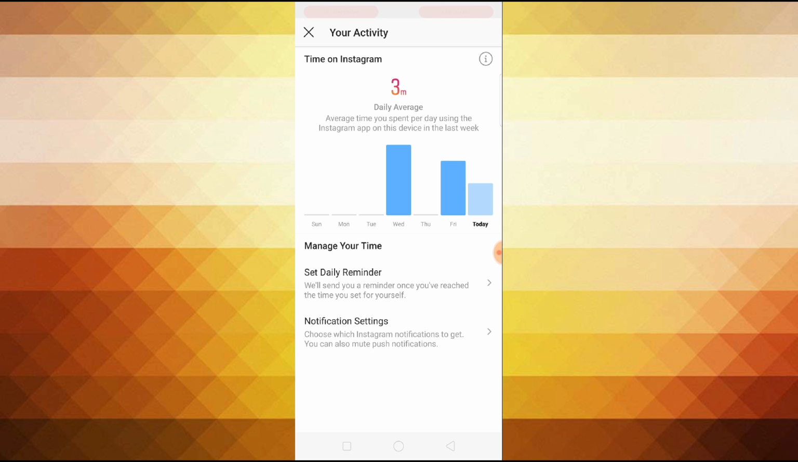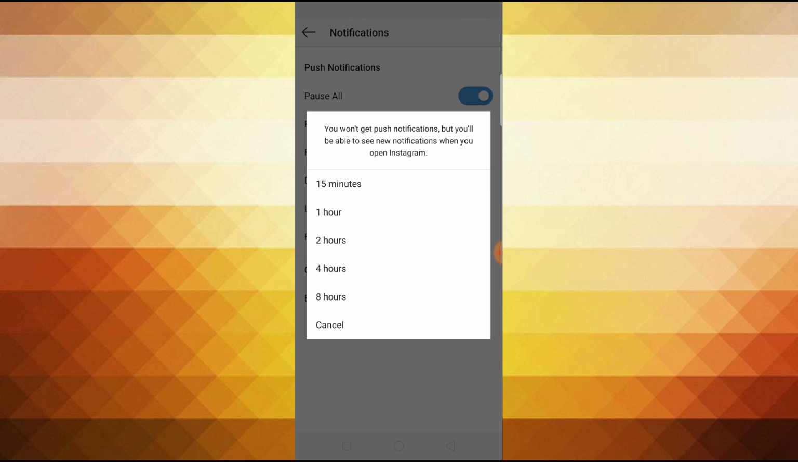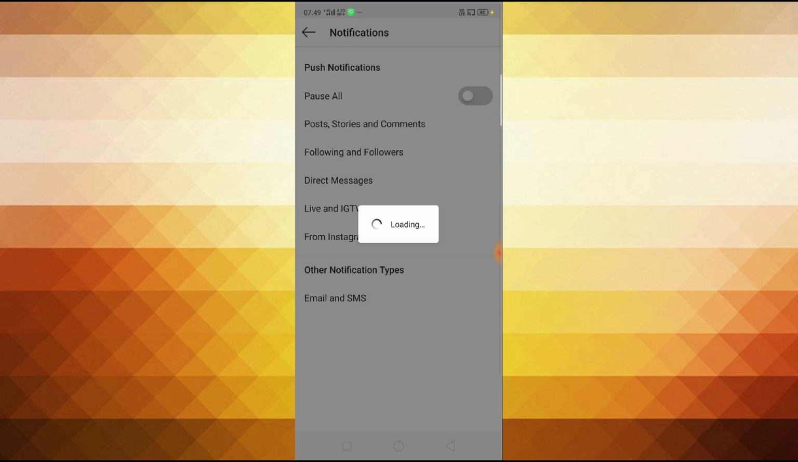So you can use the notification settings for activity. You can push all. Here you can see you can select for hours or minutes.